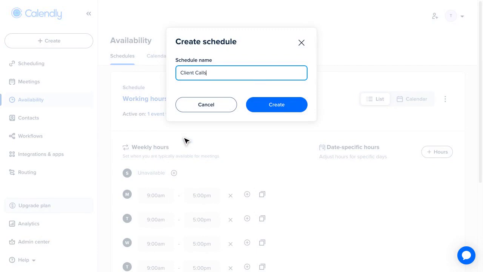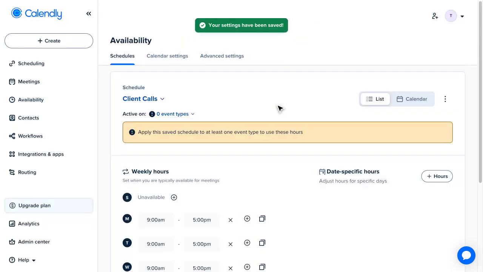Now I'll give it a name. Calendly suggests things like working hours or exclusive hours, but honestly, just name it after what you'll actually use it for. I'm going to call mine Client Calls, because these are the hours I want to keep open for calls with clients specifically. And I'll hit Create. And that's it, my new schedule is live.